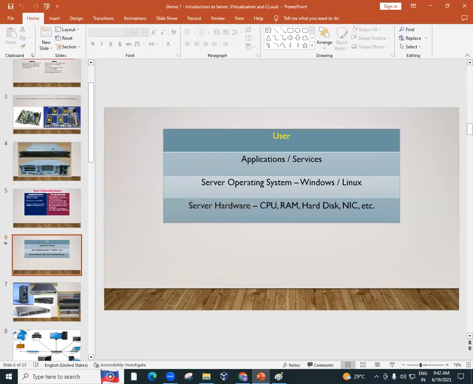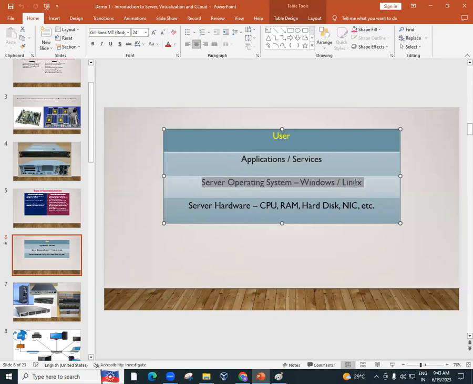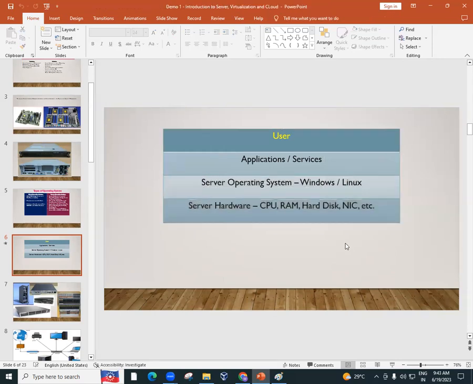So if you are able to understand these 3 layers, it will be easy for us to understand the concept of cloud computing. So what is the layer here? Obviously, user means you and me. We are connecting to applications or services. These applications or services are running on a server operating system. It can be Windows or Linux. And this server operating system, either Windows or Linux, is running on server hardware. Okay, these are the 3 things.